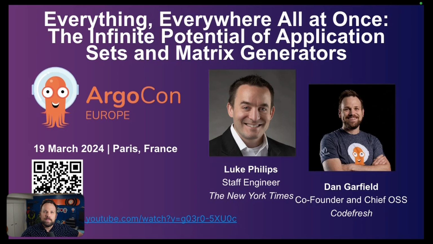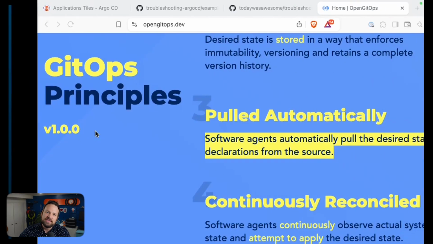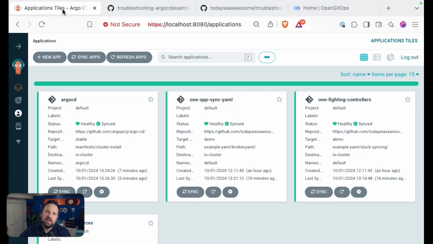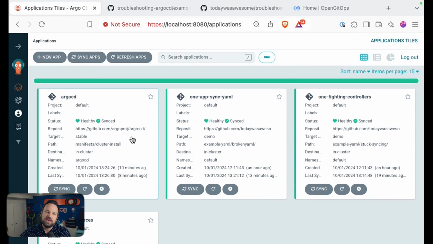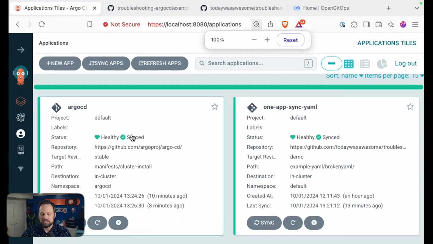Okay. All right, so let's go into number 4, app lost. So this is an example that I see happen sometimes, which really comes down to not understanding the difference between Argo CD management and Kubernetes management.